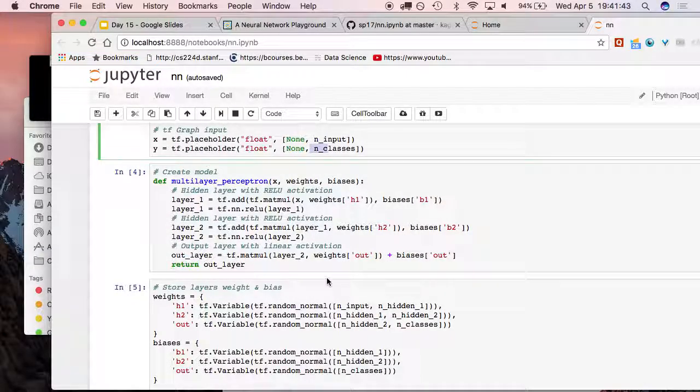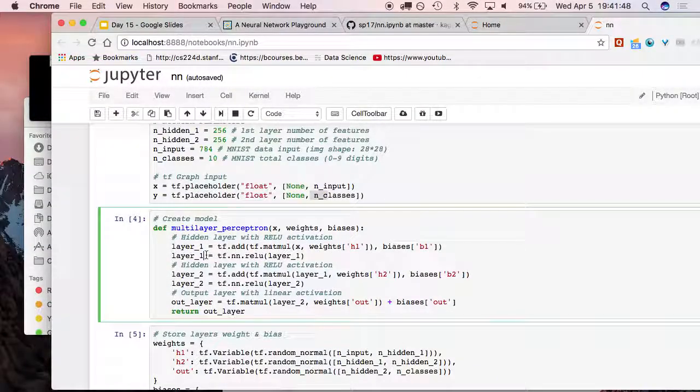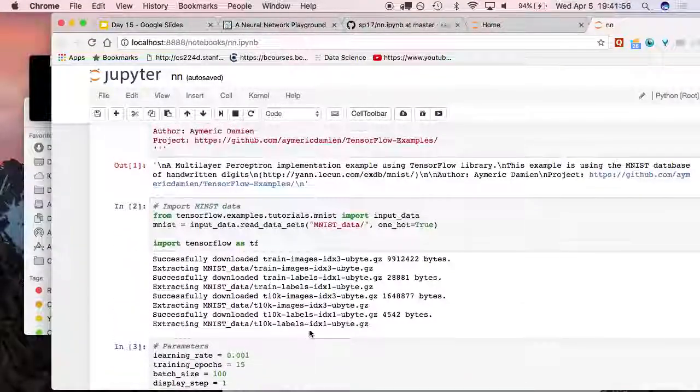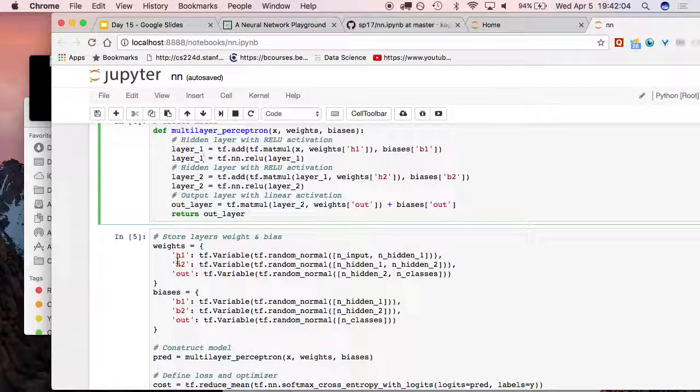So now we're going to be making a model wherein we're doing a matrix multiplication here with x, weights h1, biases b1, and those are defined over here. For our hidden layer, we're initializing our weights from a random normal distribution, as I discussed above as one of the ways that you can initialize. So this maps from n input to n hidden 1. And then this maps from hidden 1 to hidden 2, and then finally hidden 2 to number of classes.